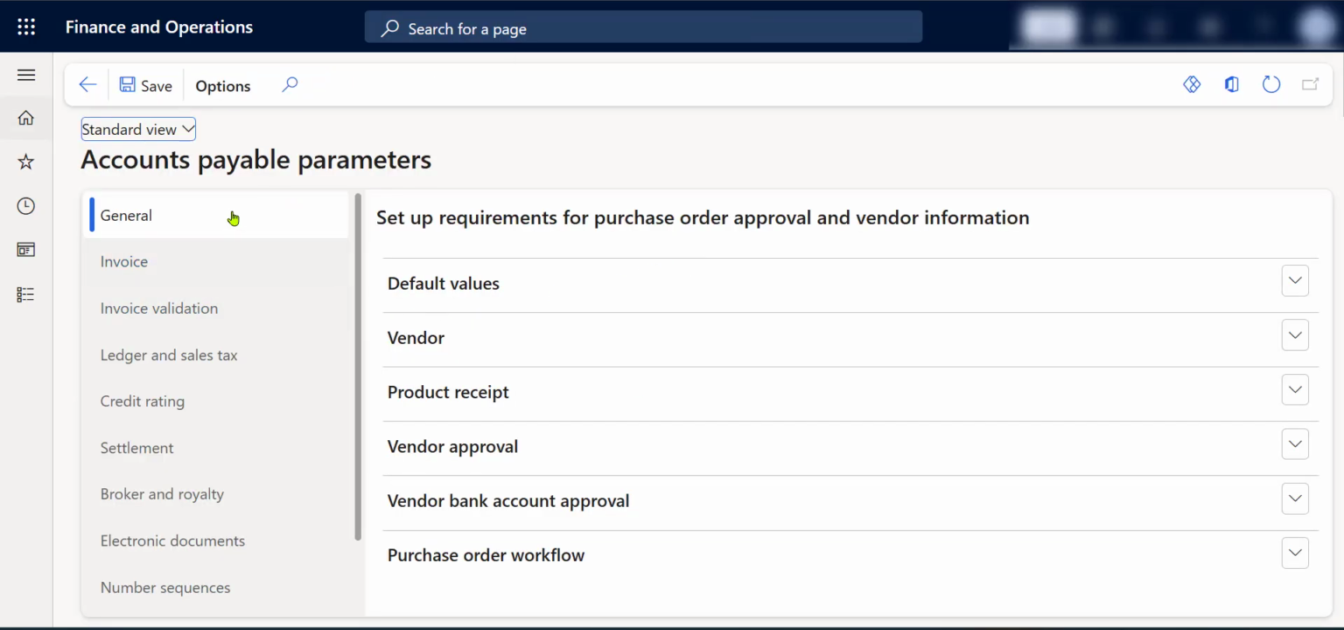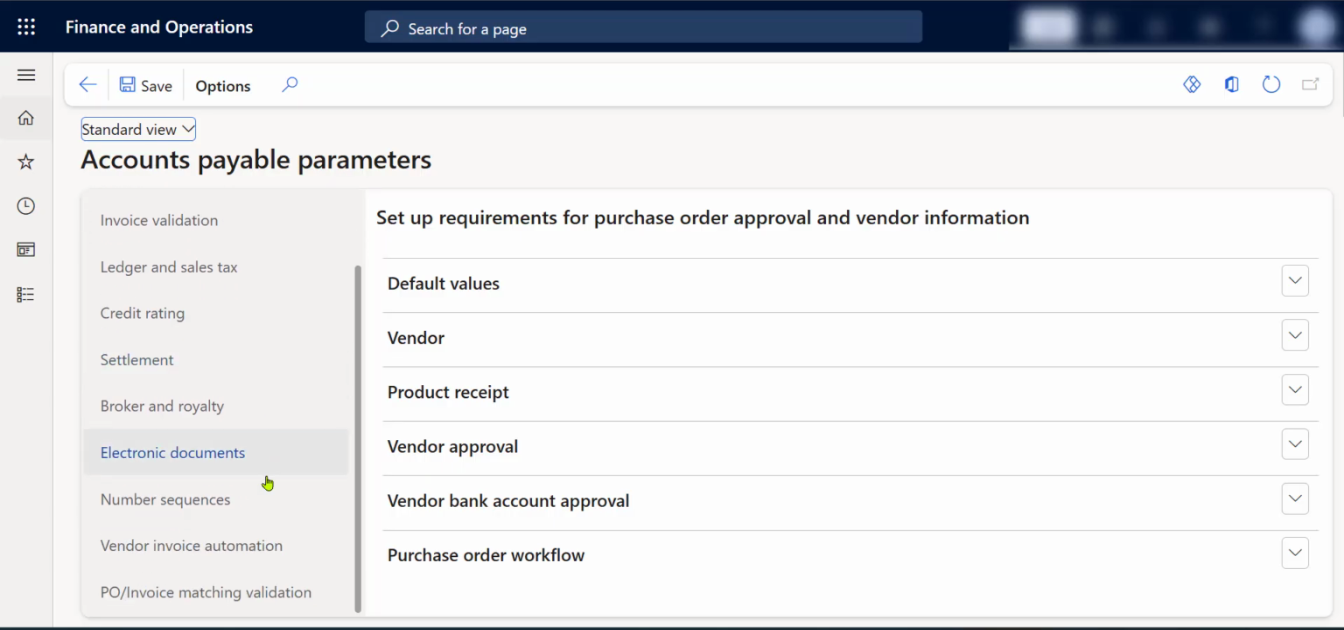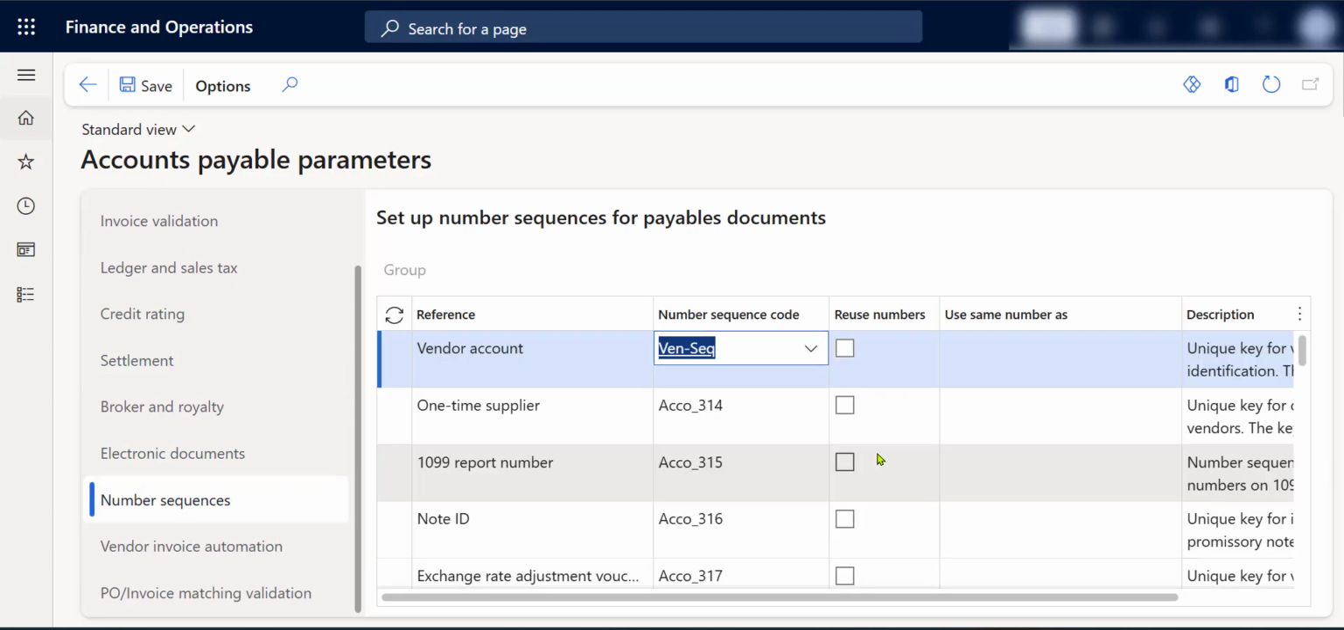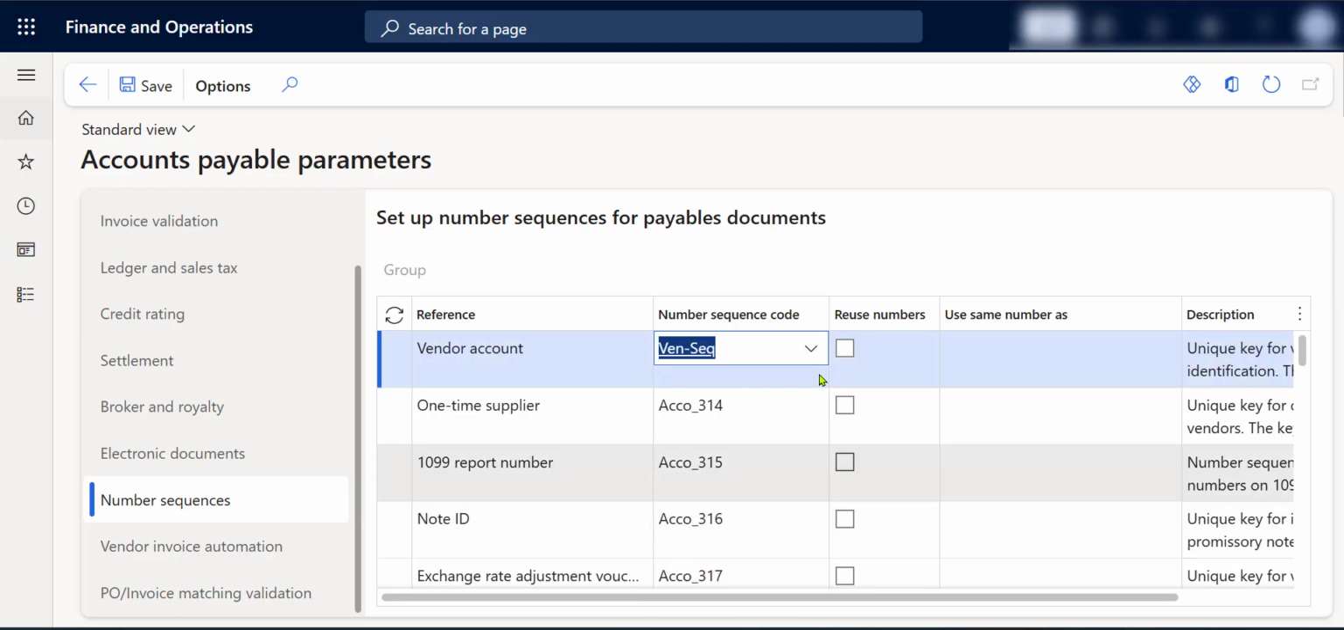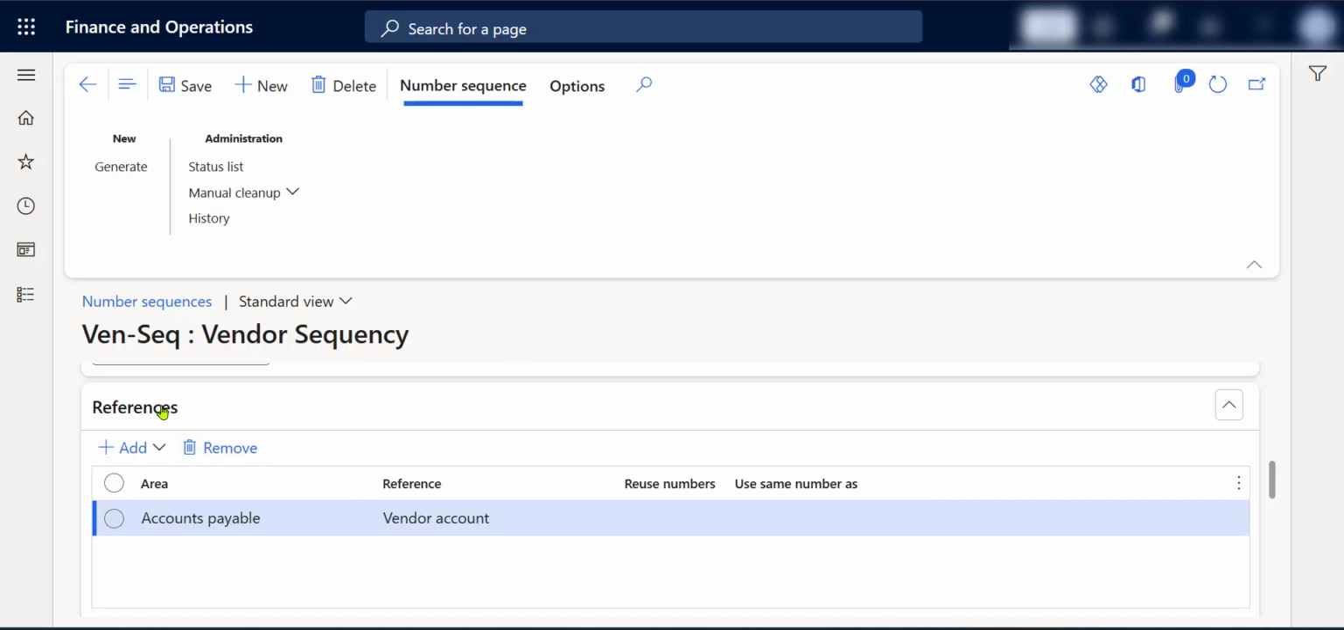All right, so previously we have covered these accounts payable parameters, number sequences. The first one is vendor account, right? So the fact that you select from this drop-down and pick this vendor sequence, this action is going to trigger the association and update this reference. So you don't need to manually add the area because it's hard to find, but whenever you associate from the configuration table, this is going to be updated.